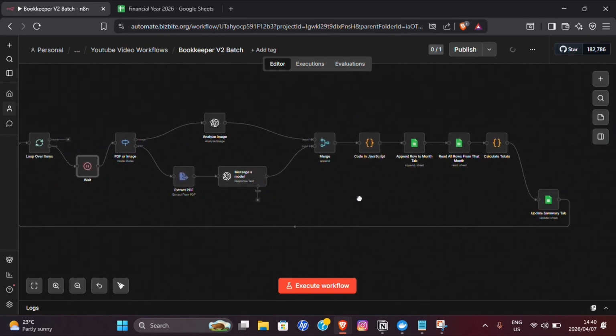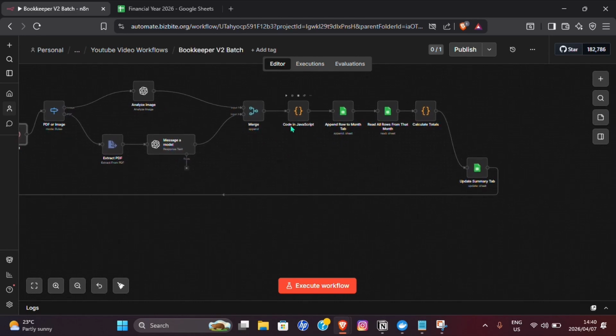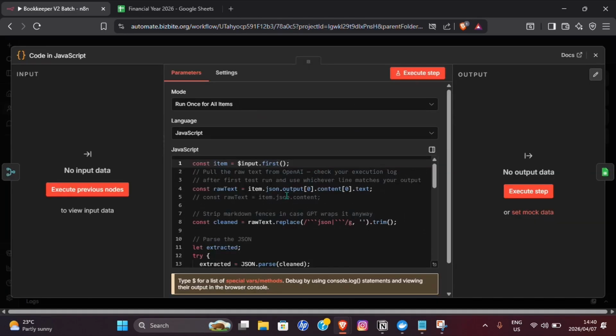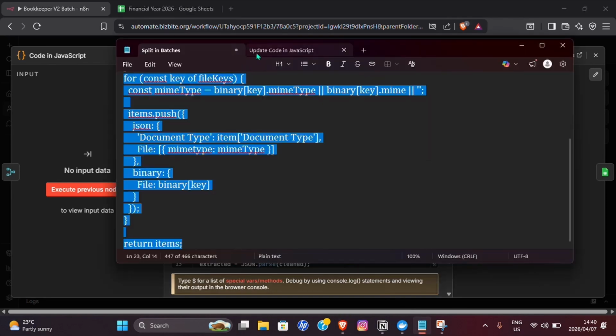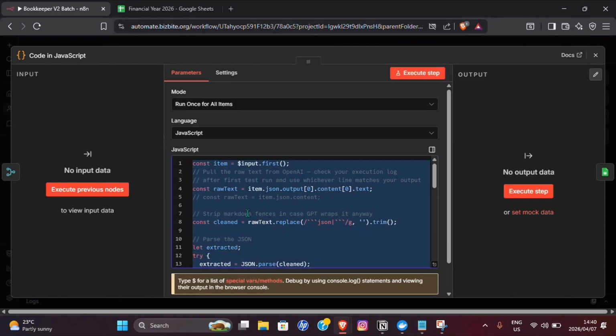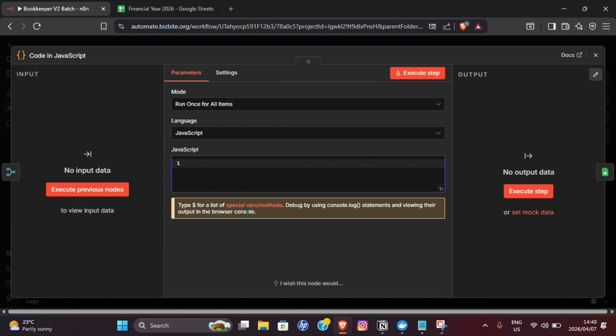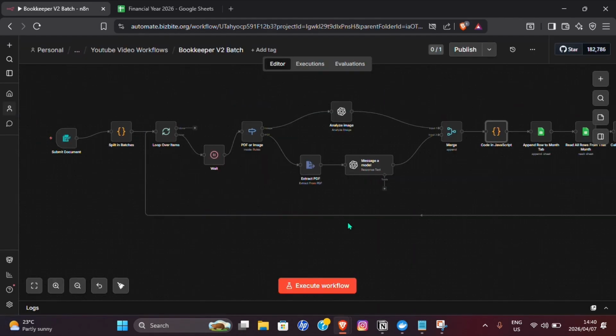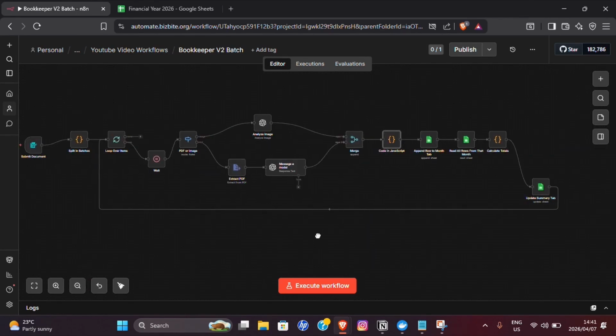So right after that, inside of the code in JavaScript, you want to update the existing information. Copy the updated code for it, copy all of that, and now we're going to take everything, erase it, and then paste the new code. And that right there is how you build the new updated one that processes a lot of PDF files all at once, so you can start saving yourself some time.